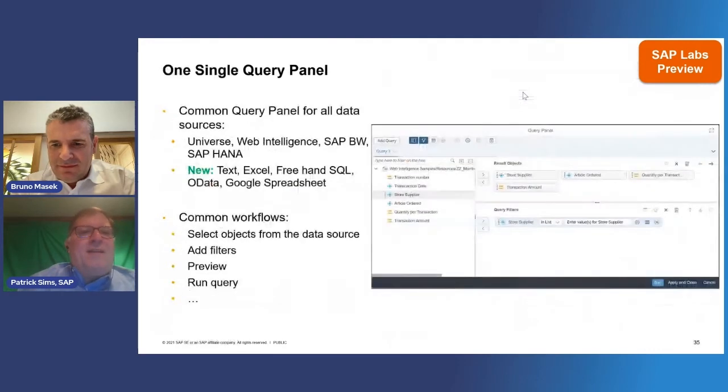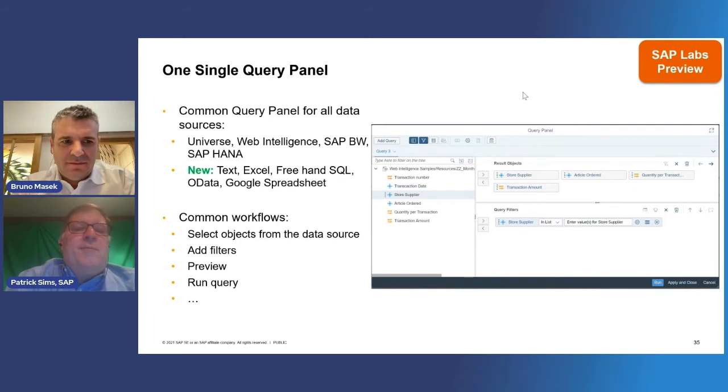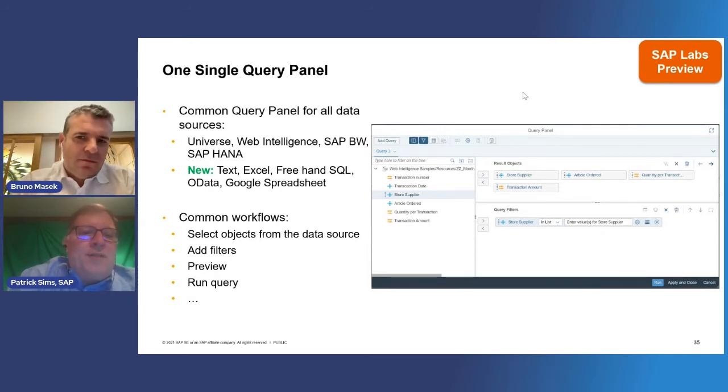And we've done that. So now in Service Pack 2, it's a single common query panel for all data sources, right? So we took the semantic one and essentially added the ability to see text, Excel, and freehand SQL, and even things like OData Web Services and Google Spreadsheets, which we're going to show you in a demo as well. So the common workflows there: you can select the objects, add filters, preview and run the query. That's just huge from a standpoint of keeping it simple versus complex for the end users.